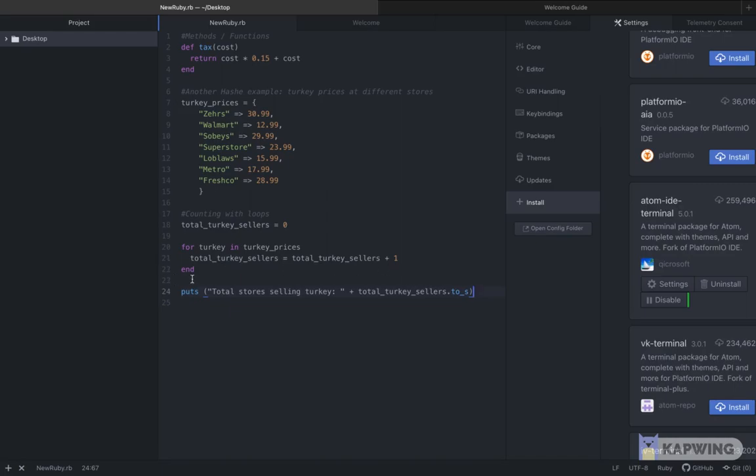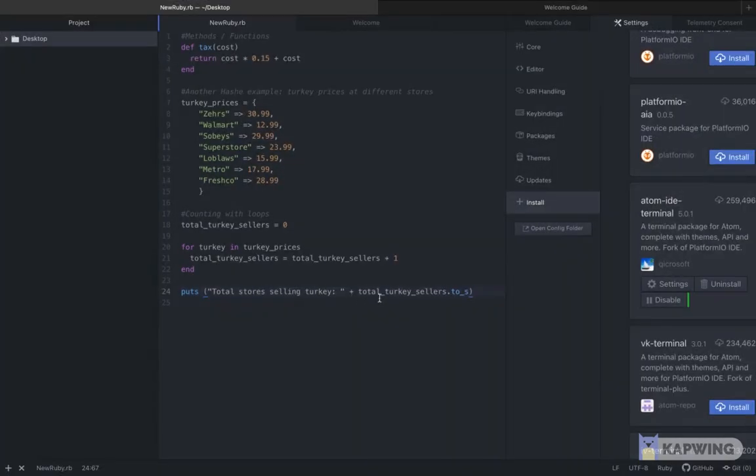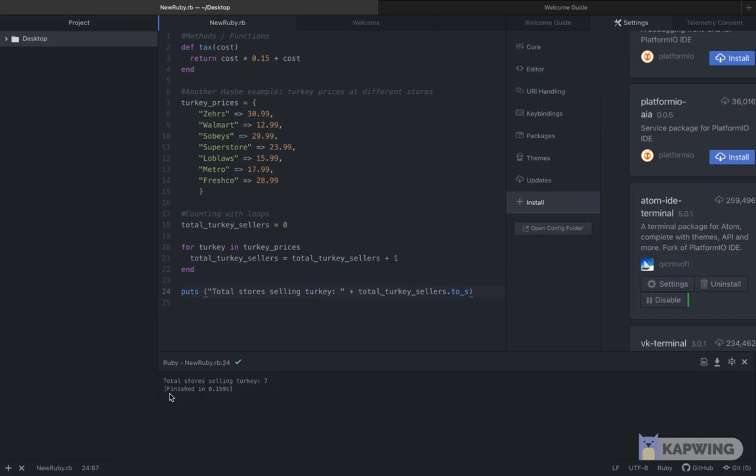Then to print the results of the screen, write either puts or print followed by the total turkey sellers variable, except in this case we'll make it look more sophisticated by adding in a string that reminds us what the number represents. And remember, when we're joining a number to a string in Ruby, we need to add .to_s. So we hit run and it prints total stores selling turkey 7.